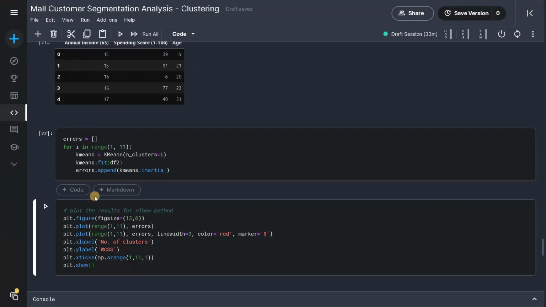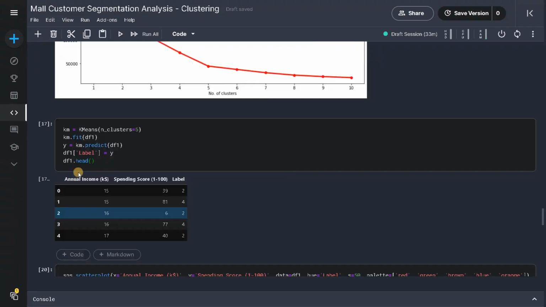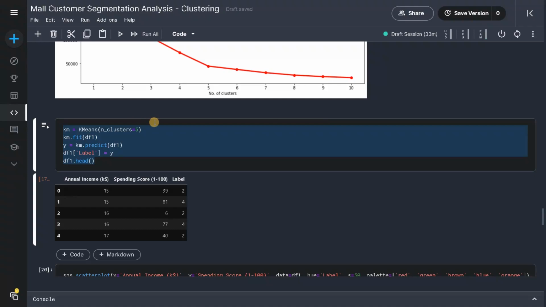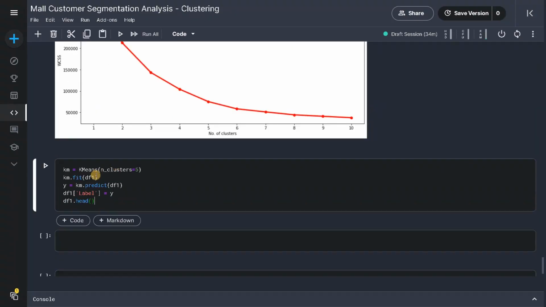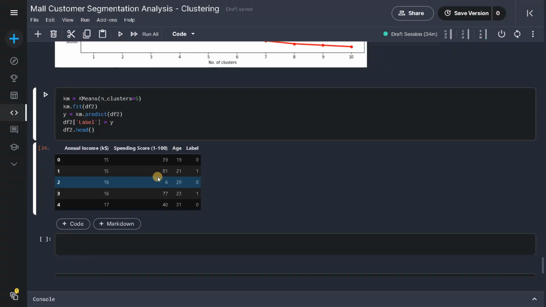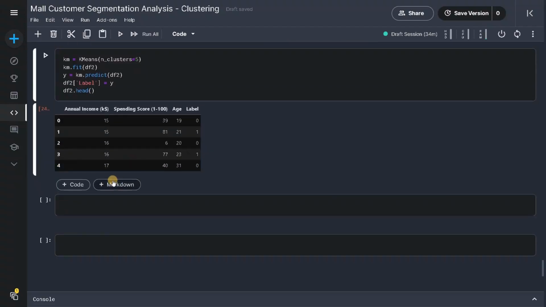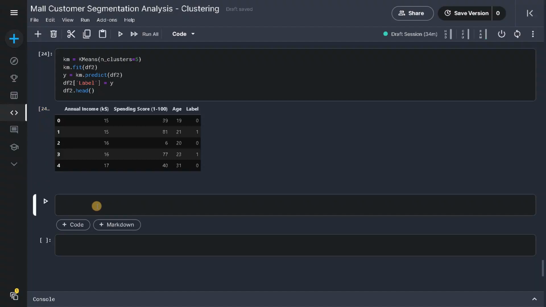So that's done. And again here we will copy this and paste it. So here clusters are 5, and this will be df2, predict based on df2, and all these things will be data frame 2. Now let's see the cluster results. So these are the cluster results we are getting for the particular age. So we have to plot it in 3 dimensions.